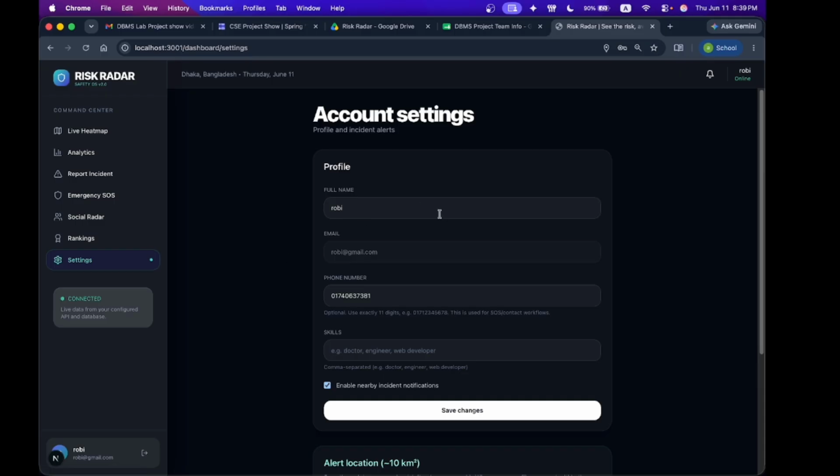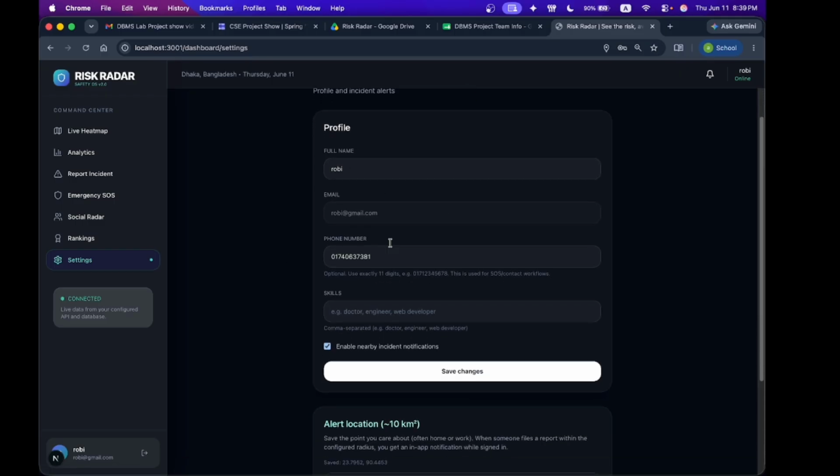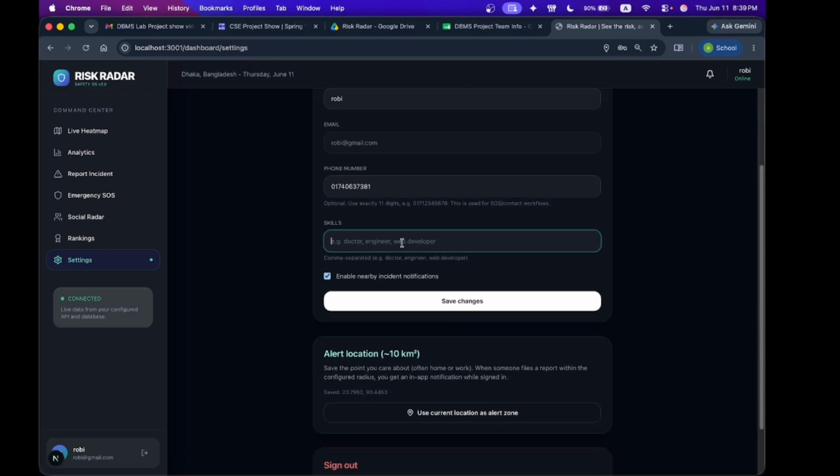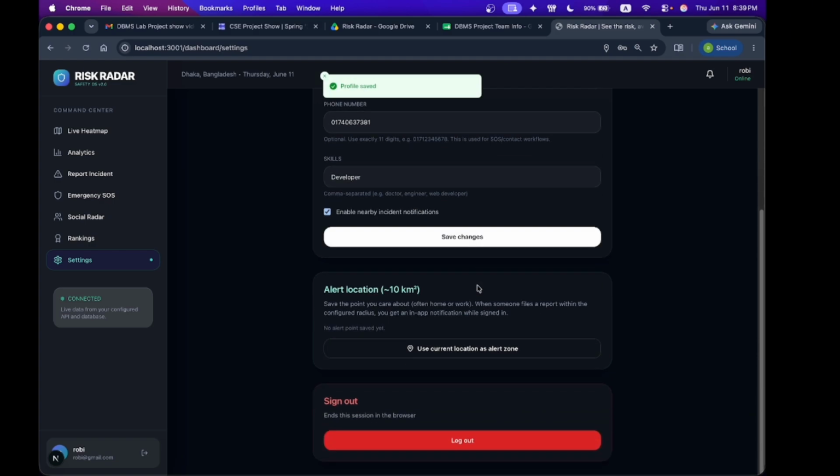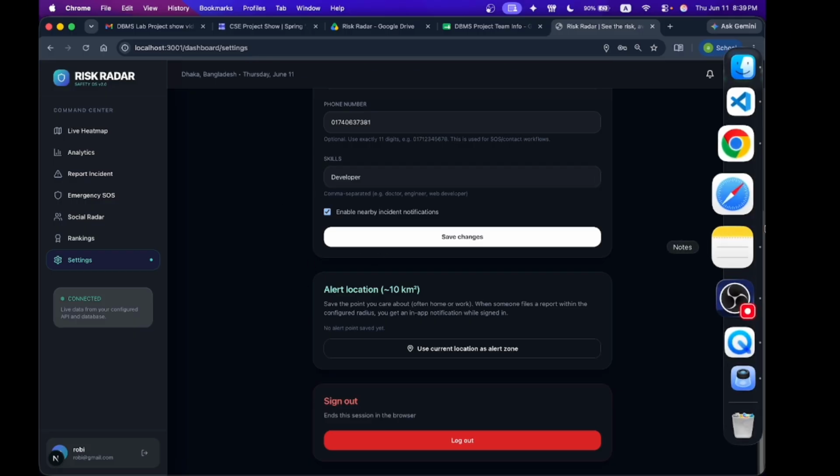And in the settings option, you can see we have profile settings, and we can put here skills and save changes. Suppose I can add here I am a developer. If we click on save changes, the profile is saved. So if anyone searches by skill, developer, they can see me.